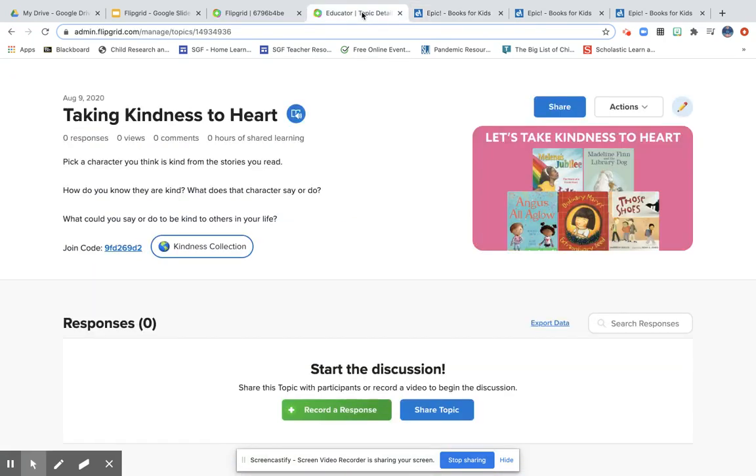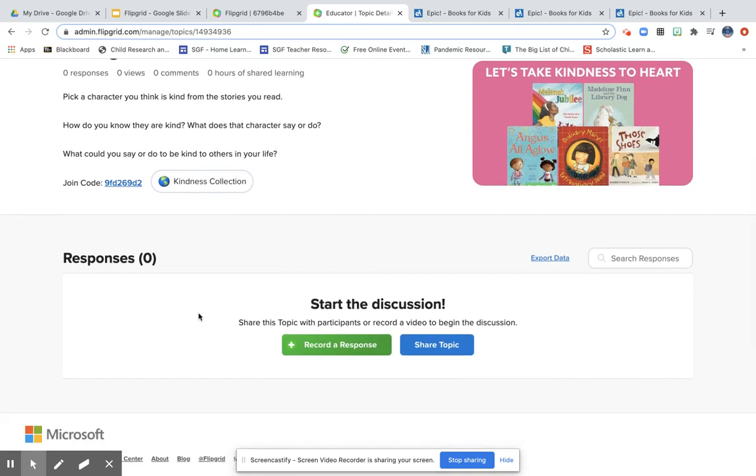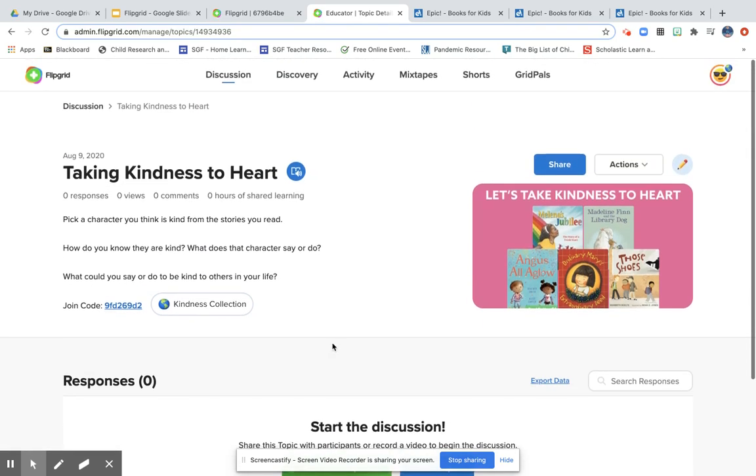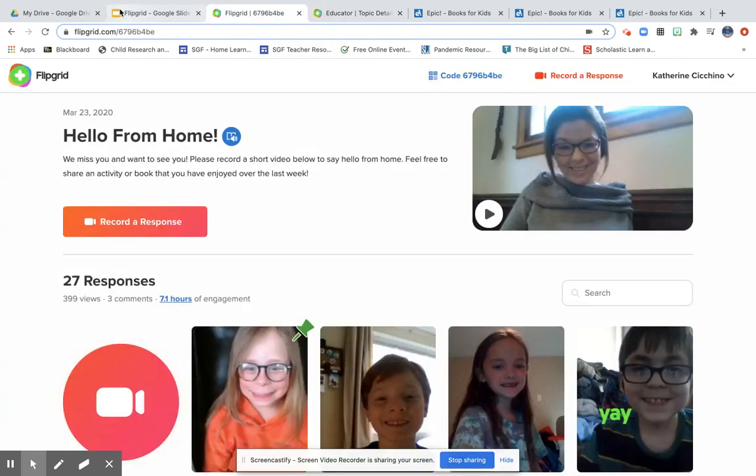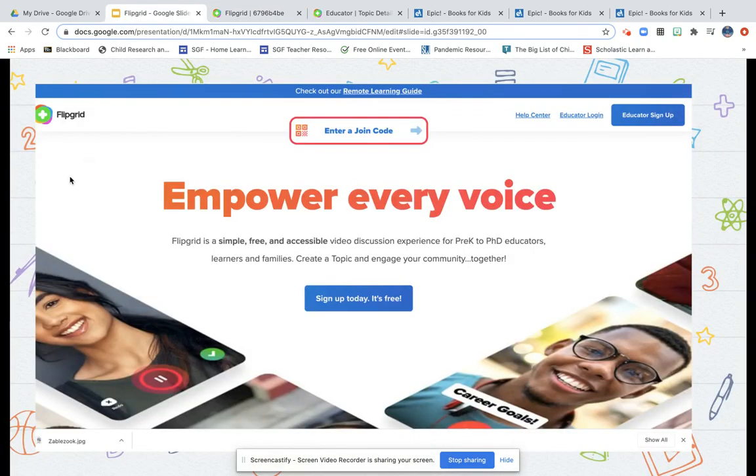And the assignment is that they would then pick a character that they think is kind from the stories they read, and write about how they know they're kind, what did they say or do. And because they're the first one on here, you're not going to look the same as the others. So if you're the first one on, you would then be the first to record your response. Again, you can use Flipgrid on any phone or device as long as it has an embedded webcam.